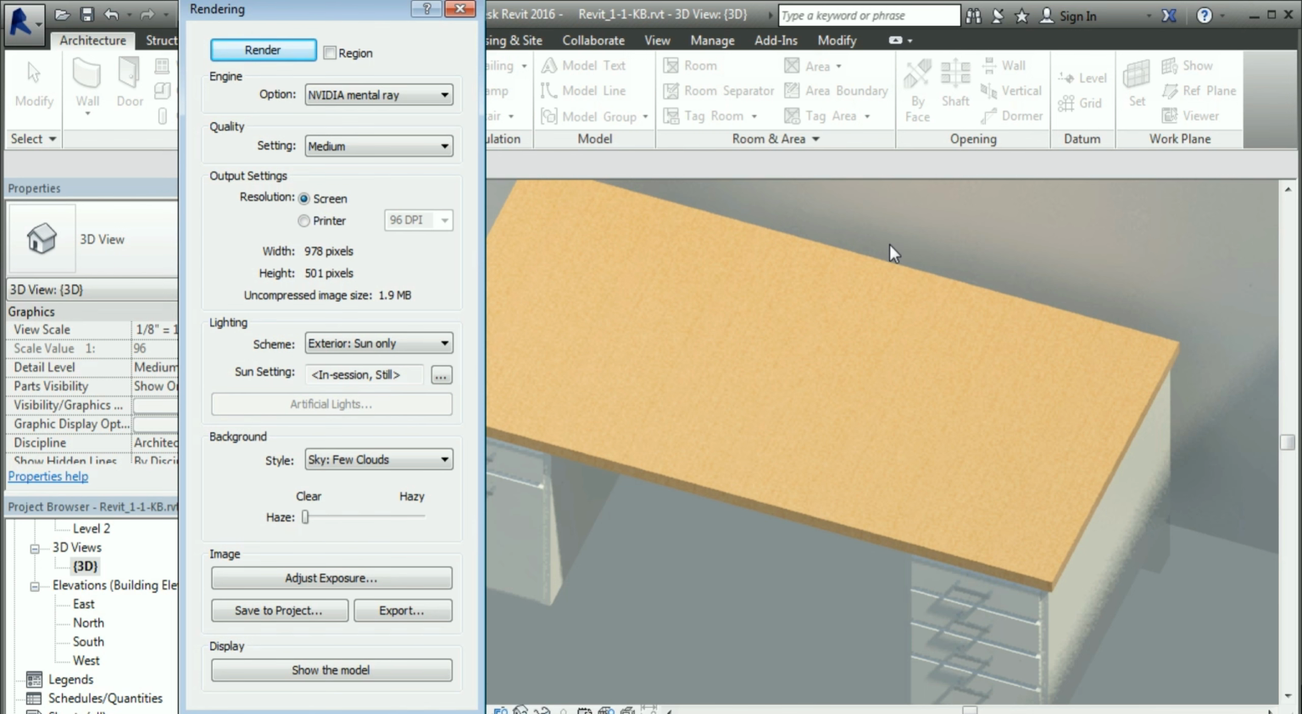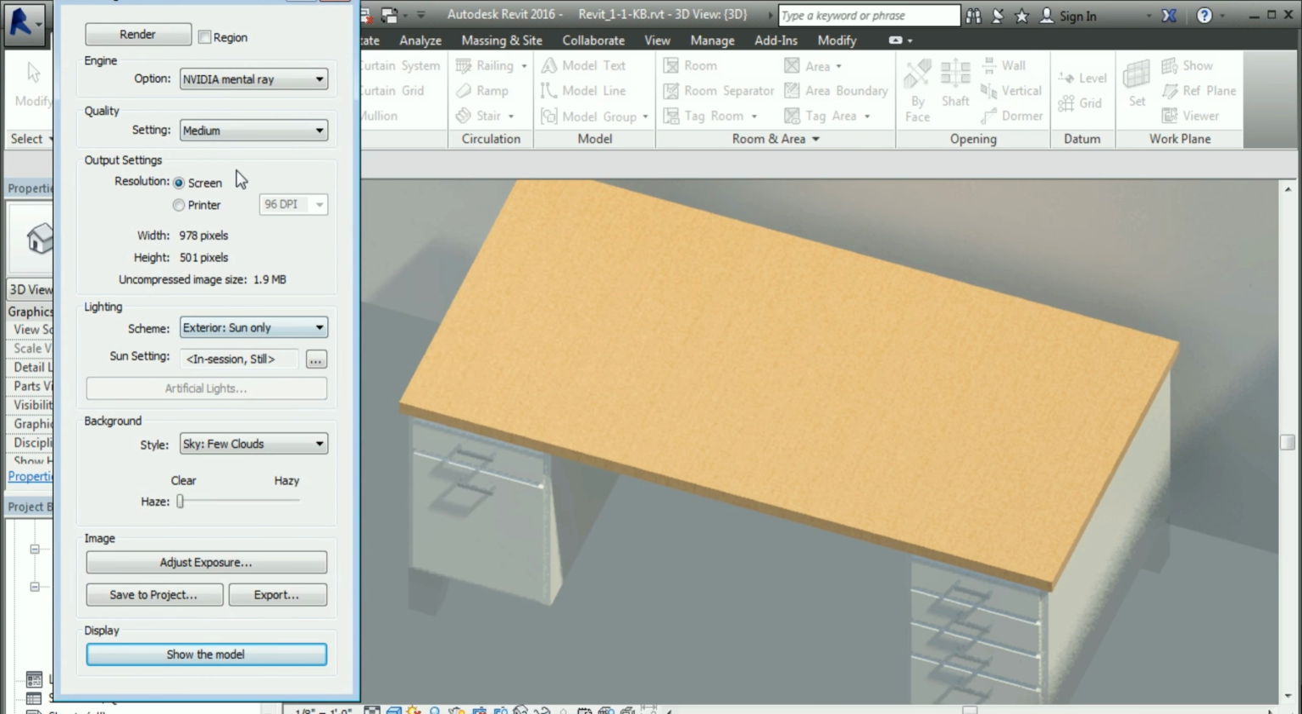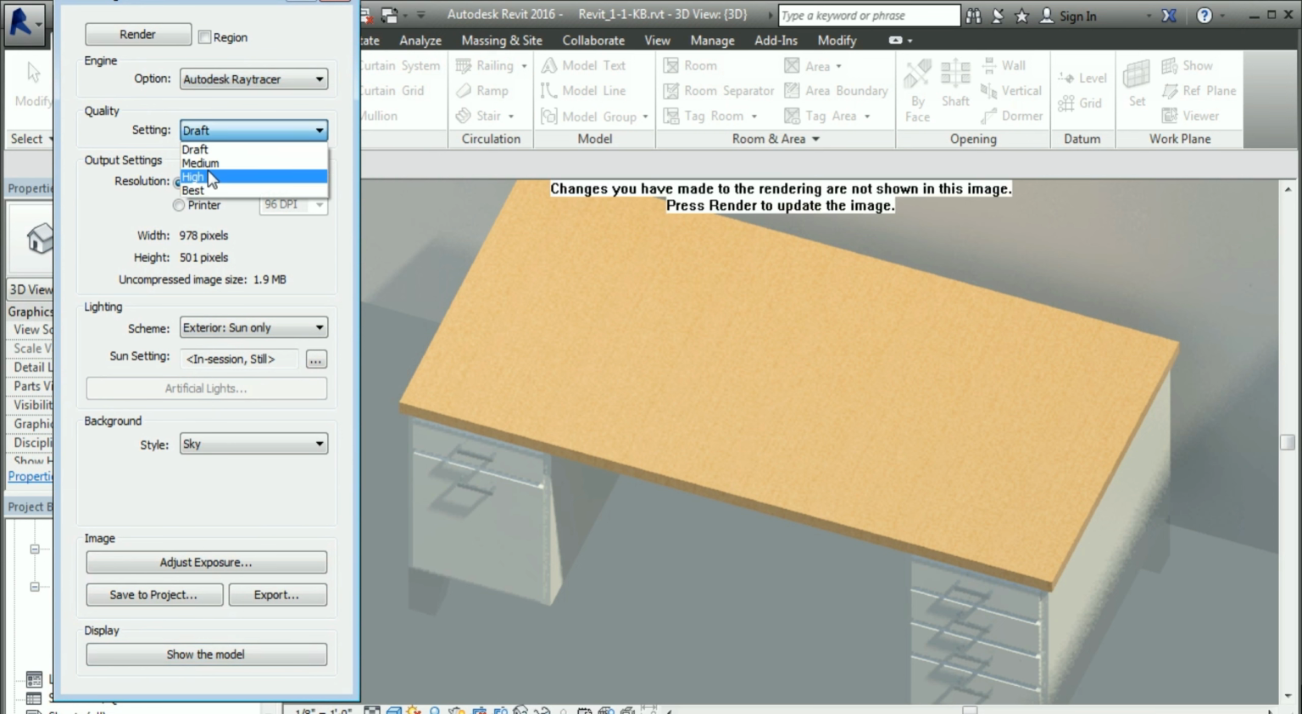At the bottom here, I can choose to show the model and show the rendering. I can toggle these back and forth. And if I choose to save to project, I can give this a name as well. Let's try another render. I'm going to change this to an Autodesk Ray Tracer rendering, and we'll do a medium render. We're going to use the screen resolution, relatively low. We'll leave the sun settings at exterior sun only, and I'm going to do a new render.